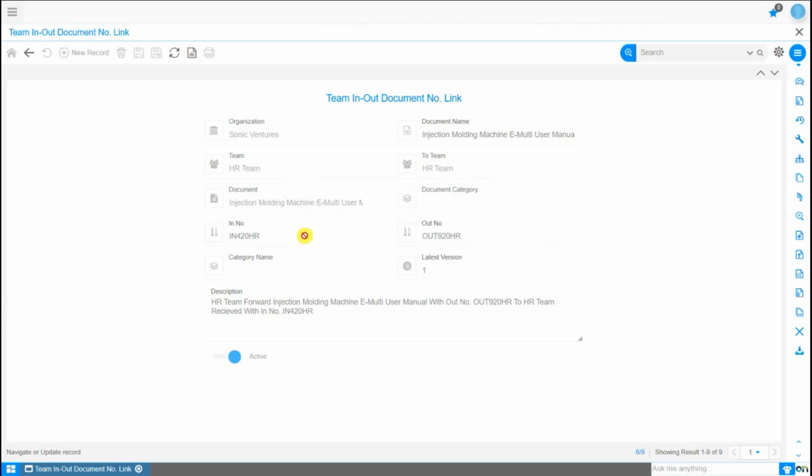Next field is In Know. It shows the generated in number. Next field is Out Know. It shows the generated out number. Next field is Category Name. It displays the name of the document category attached to the document. Next field is Latest Version. It shows the version number of the document.